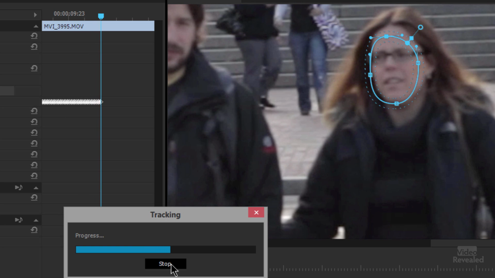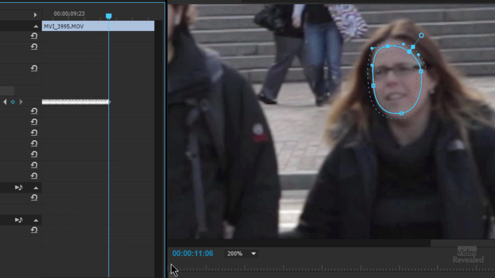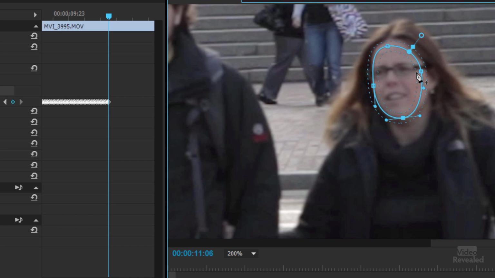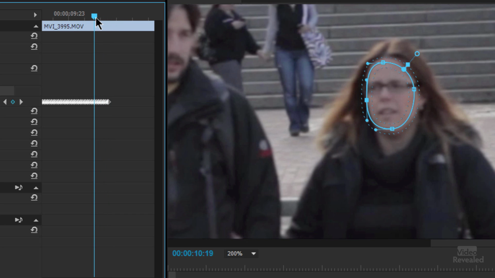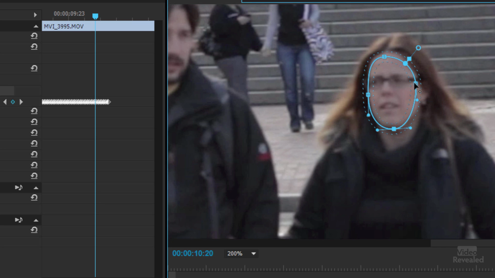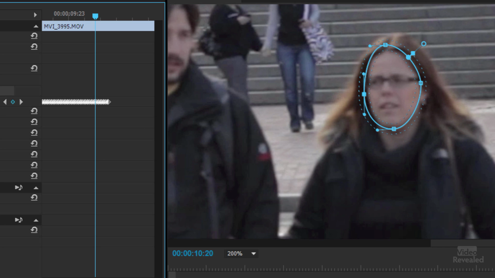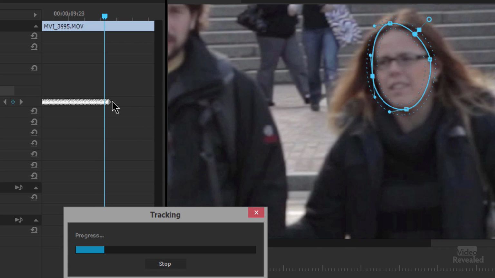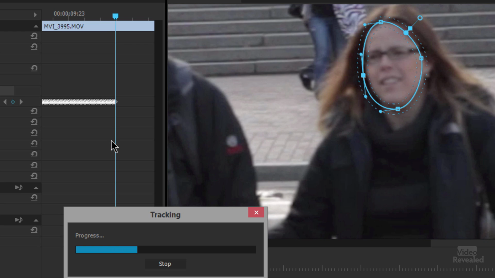I'll have my finger poised over the stop, and I will come in here and drag this larger. And the cool thing about this is, actually, let me do this back here a little bit just to make a point. In this tracker, I don't have to worry about the track keys that are already done. If I do this and then track forward, it's going to rewrite all of those keyframes.